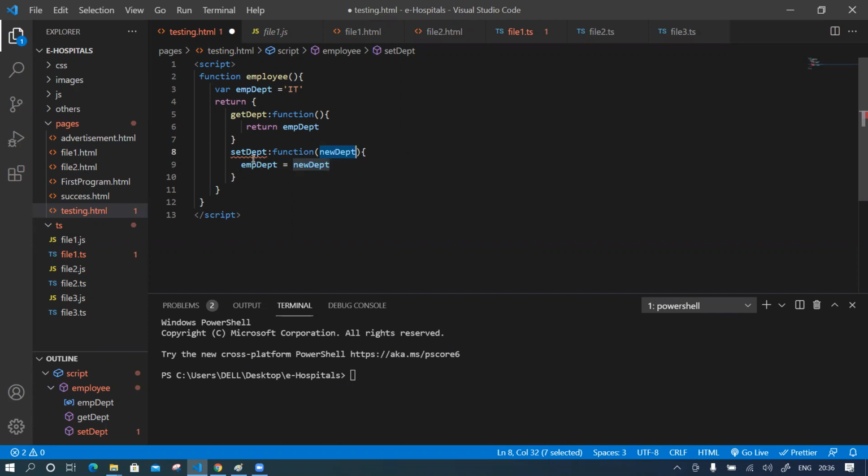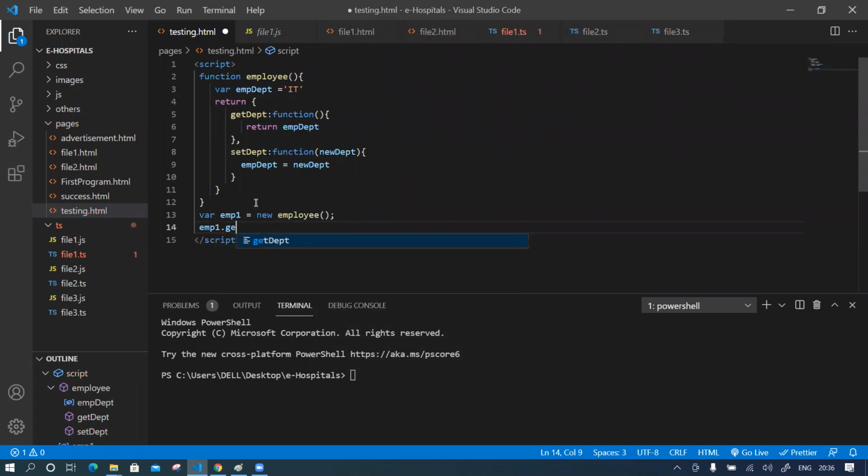Okay, so why is it giving an error? Set department, semicolon expected. Oh, a comma is expected. Okay, it's an object, right? So we have to give it comma separated. Now we have to write var emp1 equal to new employee. First we will get the department as it is, emp1.getDepartment. That employee's department is IT, and it will return.